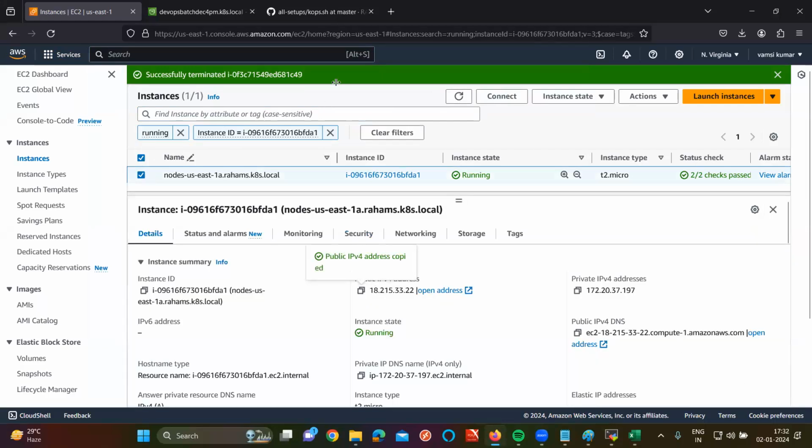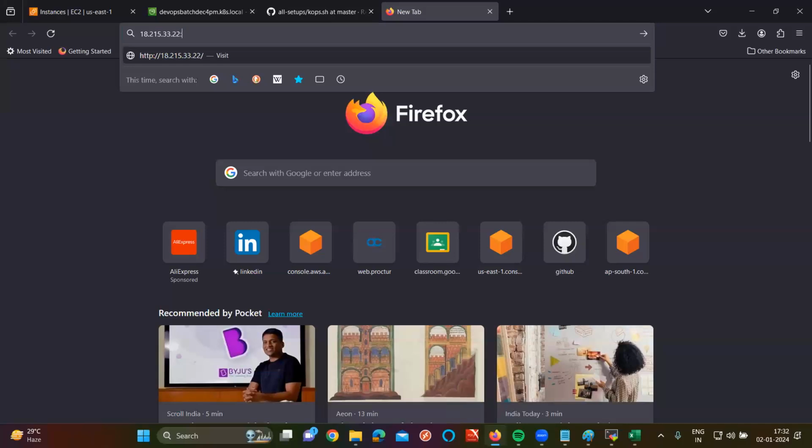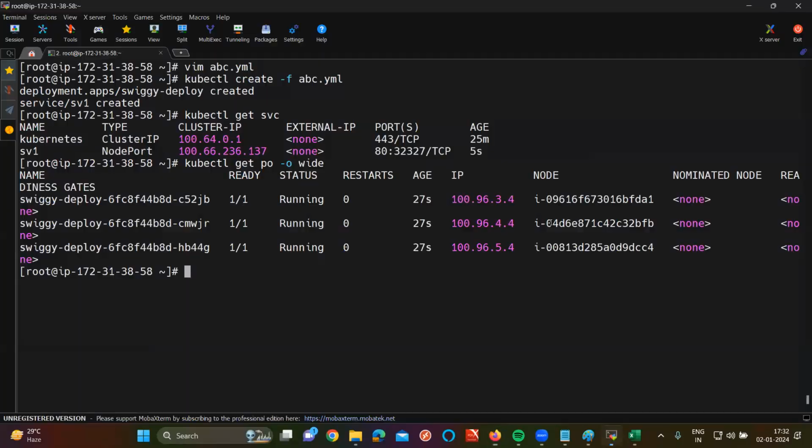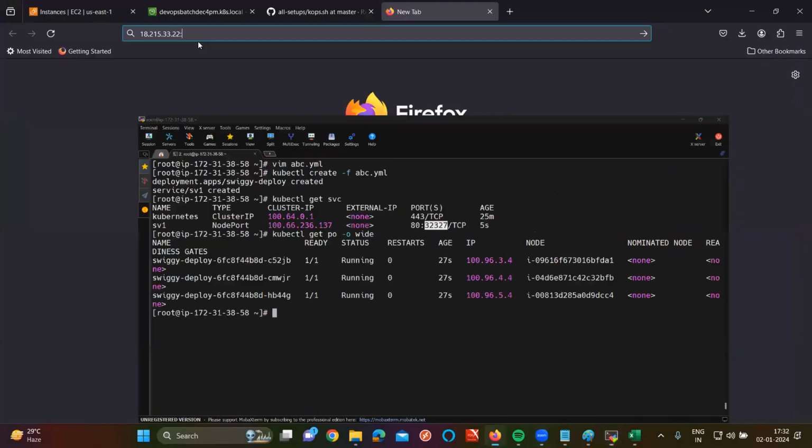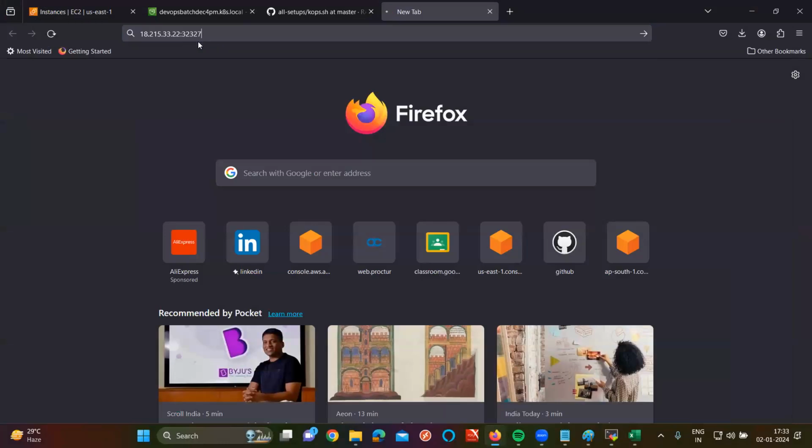What is the port number we got? 32327. Now, if you hit enter, automatically your application will come. But by default, it won't come. Check it out. Is it coming or not?